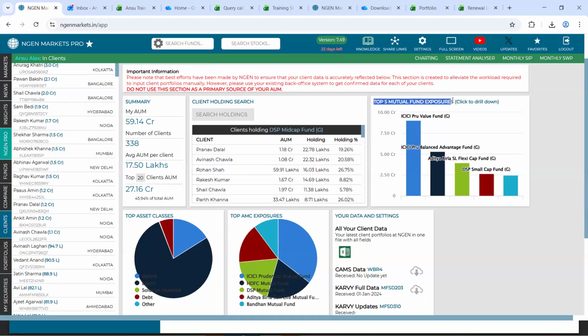Currently, when we are looking at this demo data, just by keeping your cursor on these bar graphs, you can see that under this ARN, 9.04 crore of the clients have iPru Value Fund in their portfolio, followed by iPru Balanced Advantage and Aditya Birla Flexi Cap, and so on.